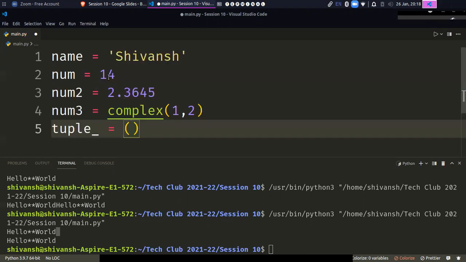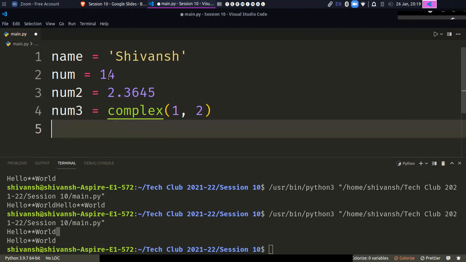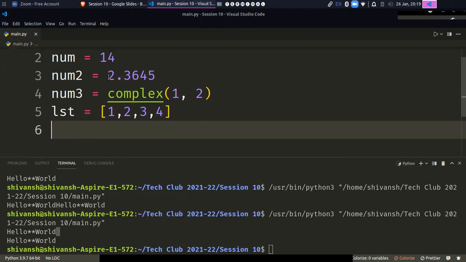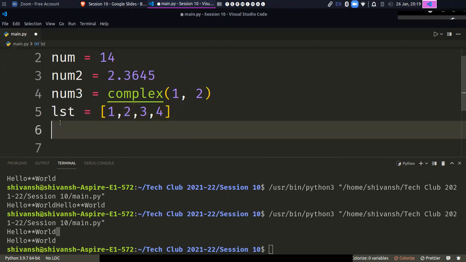What is a tuple? In JavaScript we had arrays, right? So similarly, let me start with list. List is equal to 1, 2, 3, 4. So list is just like an array. It's pretty much the same as an array. And the good thing is that in C++ we need to define the size of an array, but here it's completely dynamic.